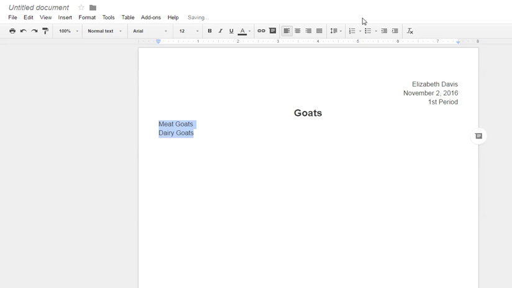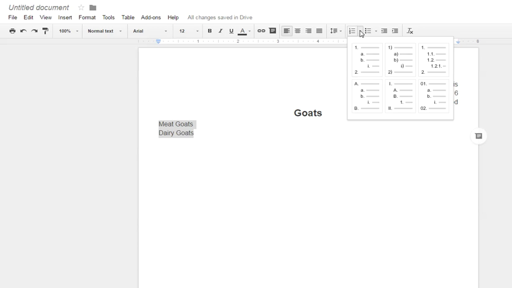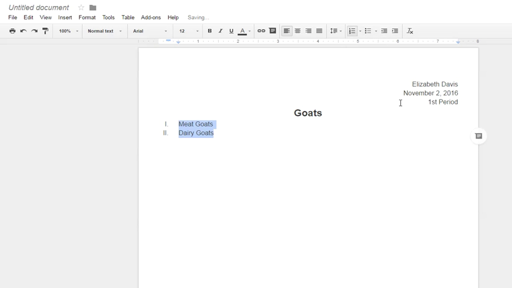But again, this time I don't want to do bullets. I don't want to do numbers. I want to do an outline. So right here under the numbered list, I'm going to use this little drop down menu. Now, it has lots of different types of outlines. This center bottom is your most traditional outline format. It uses Roman numerals for your main ideas and capital letters for your supporting details.